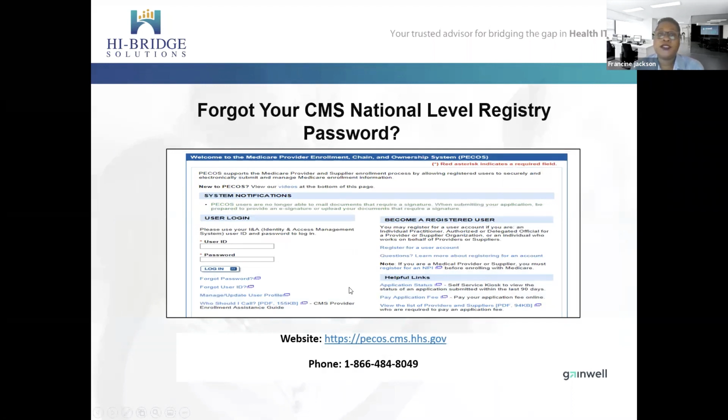And the next error is the CMS National Level Registry. Now, sometimes we have provider contacts that are new coming into the office, and they don't have the username and password from the previous person. Typically, what happens is they log onto the CMS and they either forgot the password, didn't use the right password they were given, or they didn't have it at all.